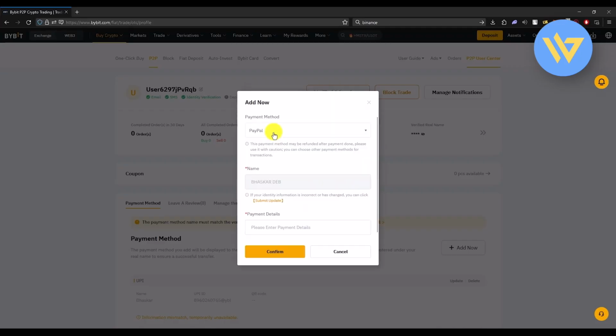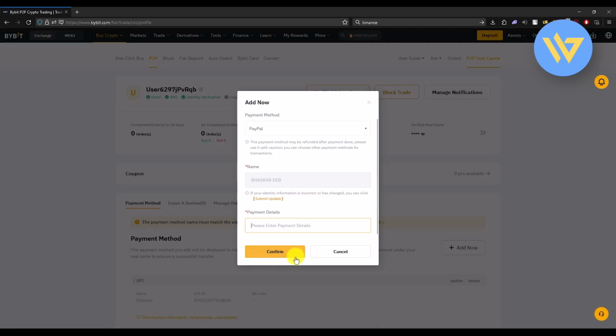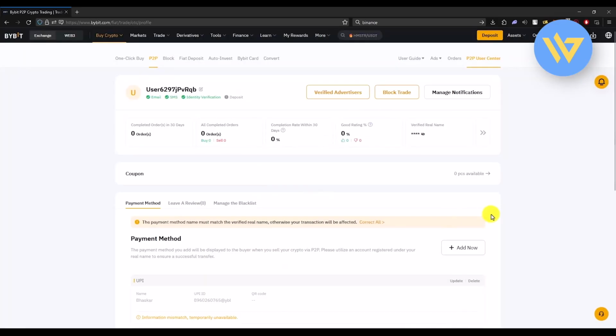So just simply choose this, enter the name, enter the payment details, and then click on confirm, and then complete the transaction and you're good to go.